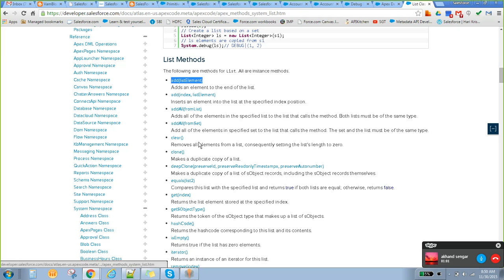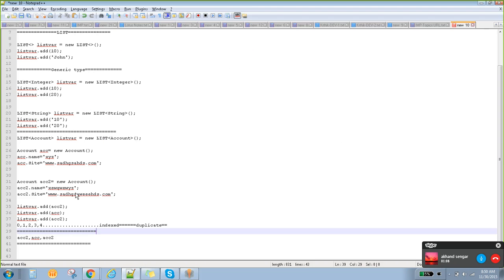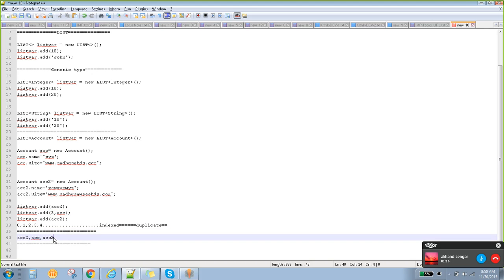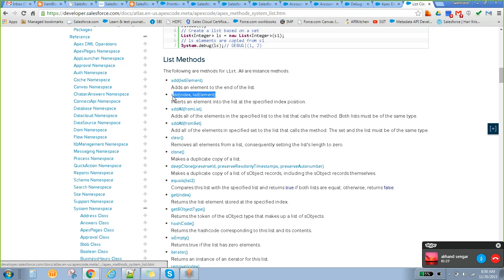If you say add index comma list element, we can add that element at a particular index. Now it was added in the 2nd position; if you want to add it as the 3rd position, we can do it like this. This method helps to add particular data at an index level. Basically everyone will use add only; in some rare scenarios we can go for this one.